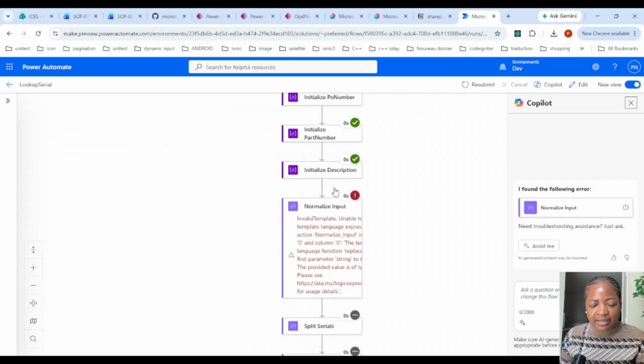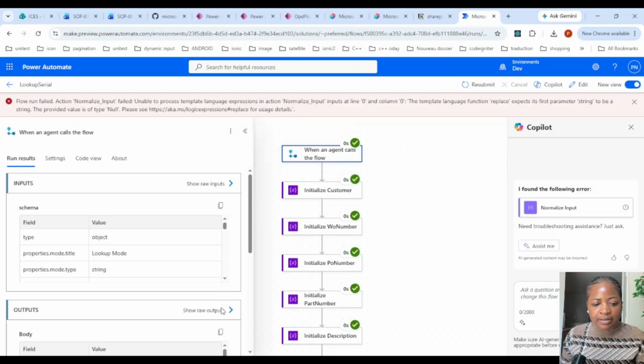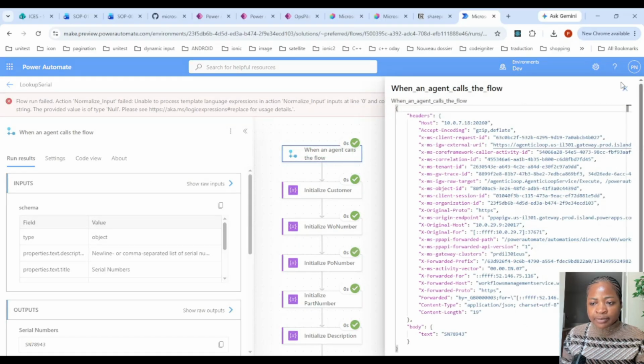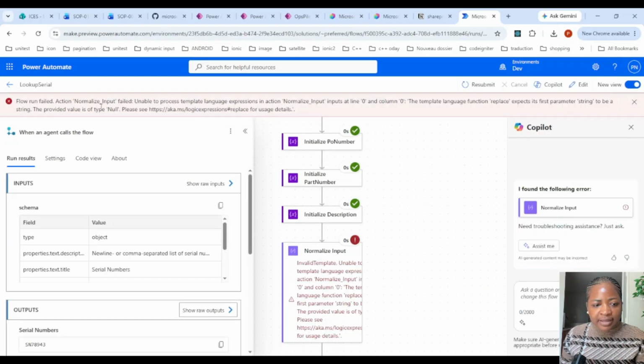So it says, what does it take as input? Yes, it takes the serial number, of course. And then it says normalize input, unable to process the temporal language. The temporal will place expect first parameter to be string, but the value was null.